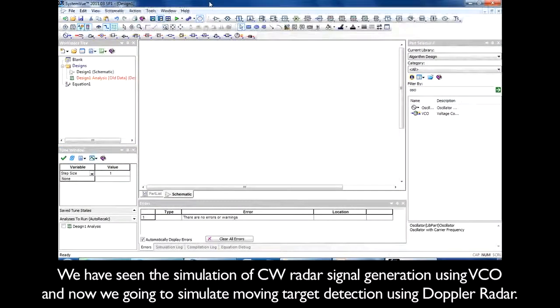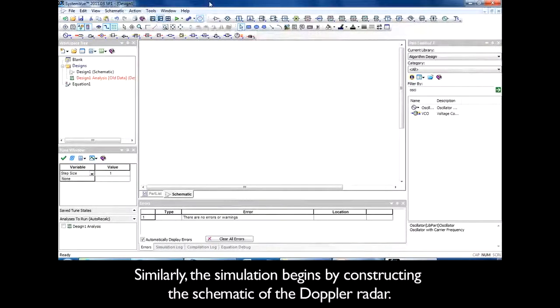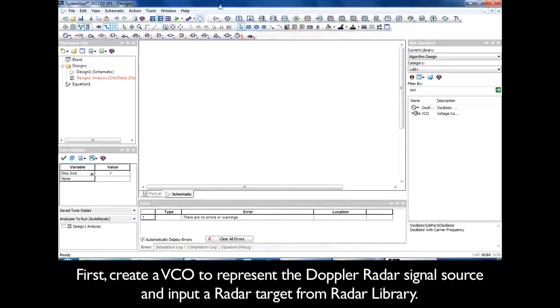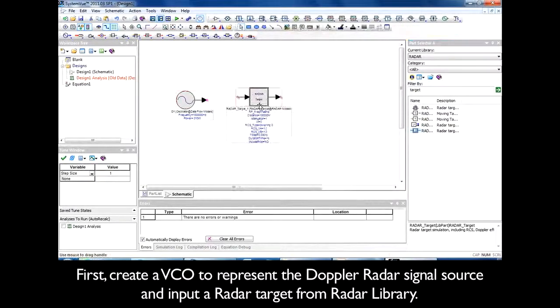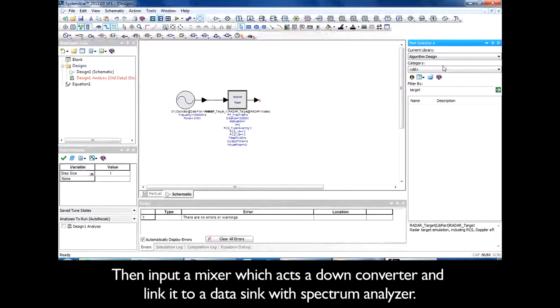We have seen the simulation of CW radar signal generation using VCO, and now we are going to simulate moving target detection using Doppler radar. Similarly, the simulation begins by constructing the schematic of the Doppler radar. First, create a VCO to represent the Doppler radar signal source and input a radar target from radar library. Then, input a mixer which acts as a down converter and link it to data sink with spectrum analyzer.